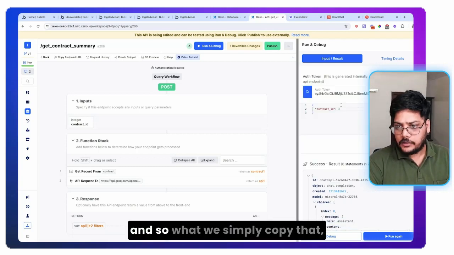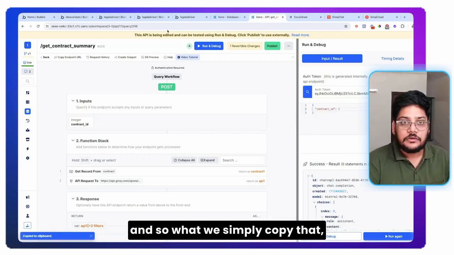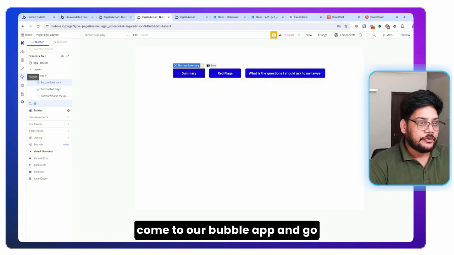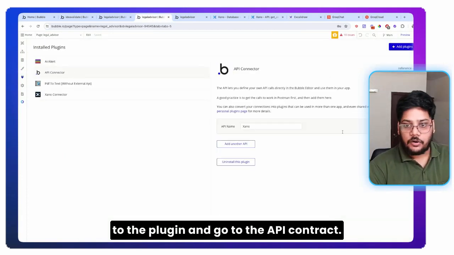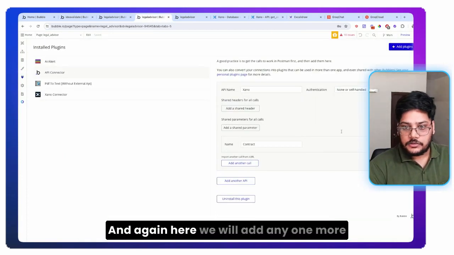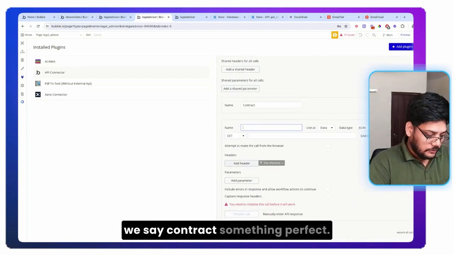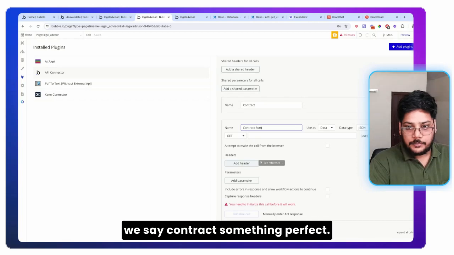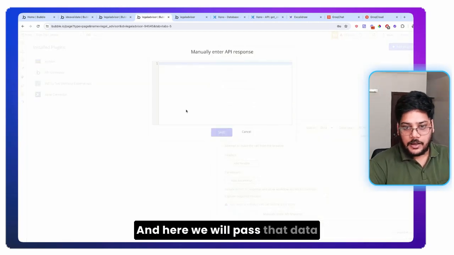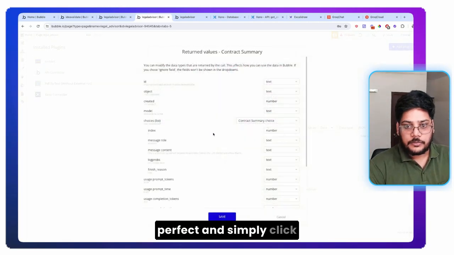So we simply copy that, come to our Bubble app, go to the plugin and go to the API contract. And again, here we will add one more data type for the summary. So we say contract summary. Perfect. And here we will pass that data, and simply click on save.